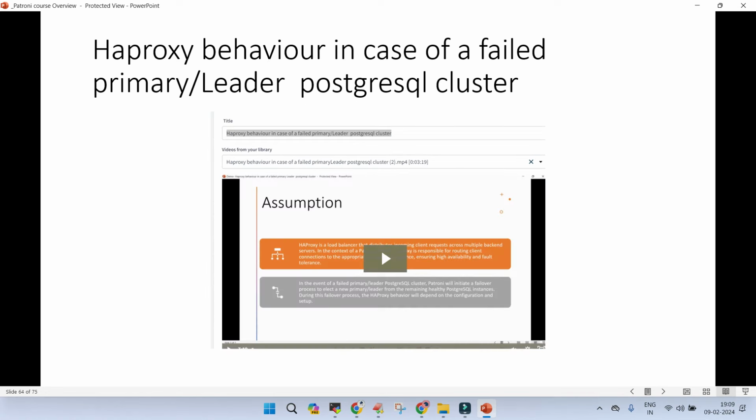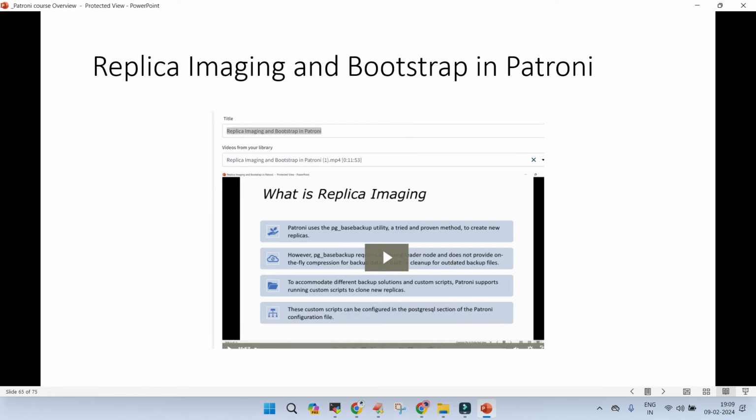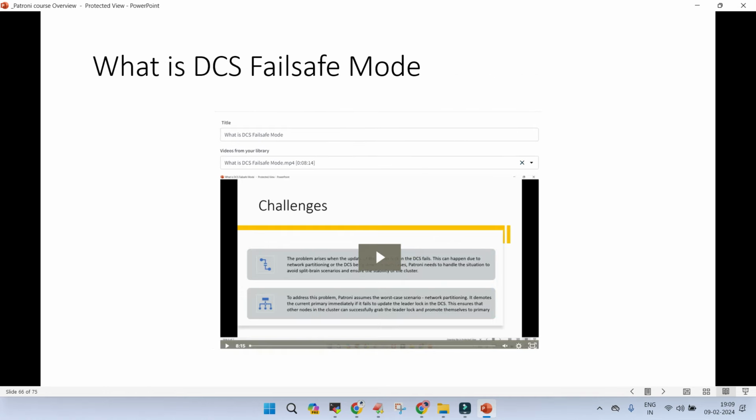How is HAProxy going to behave when there is a primary PostgreSQL failure? Do we need to change the endpoint just for the connection, or are there no changes required? What is replica imaging and bootstrap in Patroni? What is DCS failsafe mode?